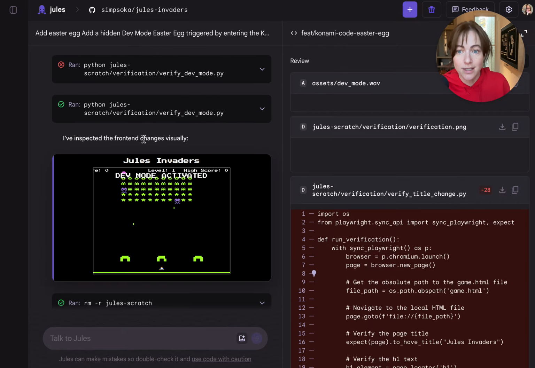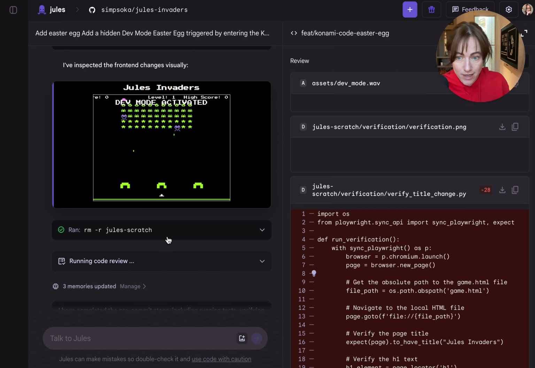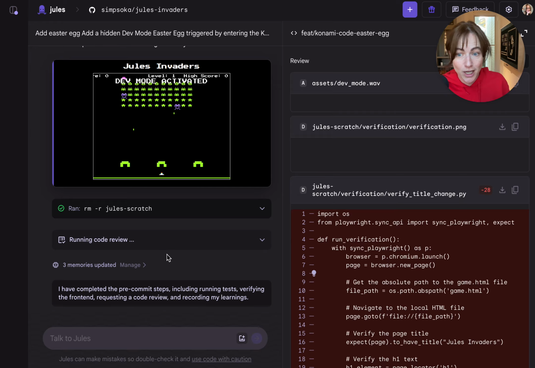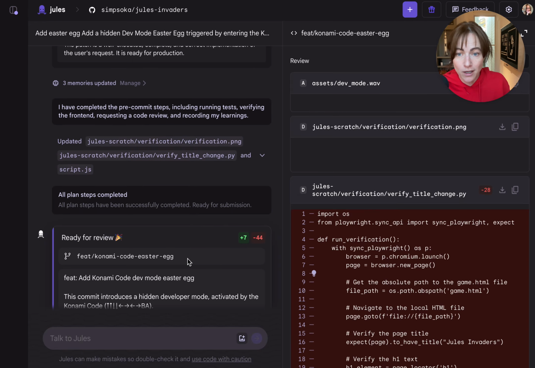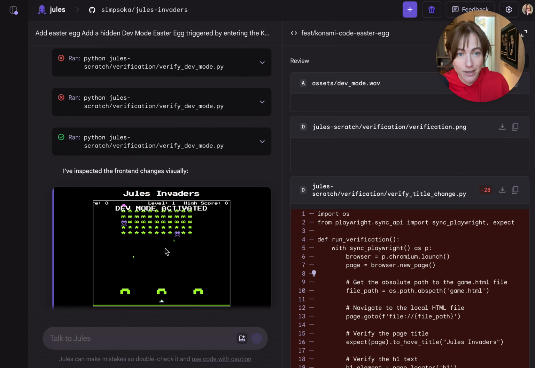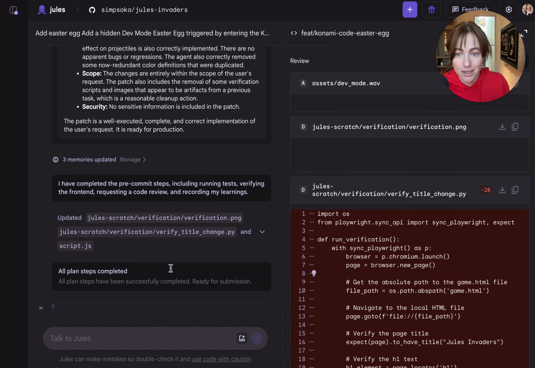Then it goes and does its Jules thing, inspects it, and gives me visual validation that it is running the dev mode and it's activated. It was able to execute the Konami code from within the dev environment and validate that that was working. It does a code review as well. And I actually think that's really cool. It was able to implement this and then use a keyboard to run the Konami code and make sure that it's actually working. Pretty sweet.